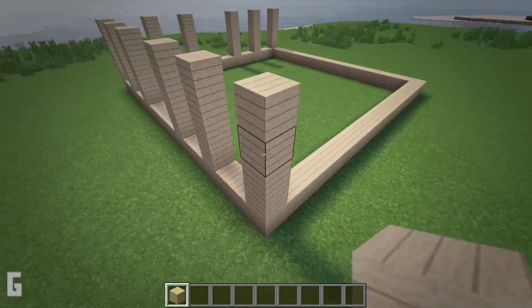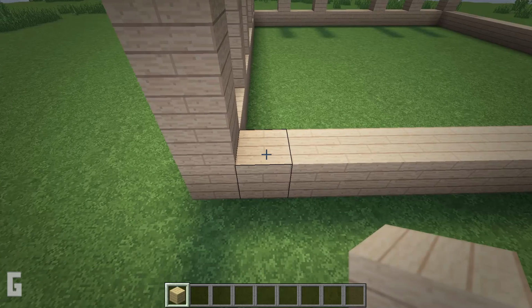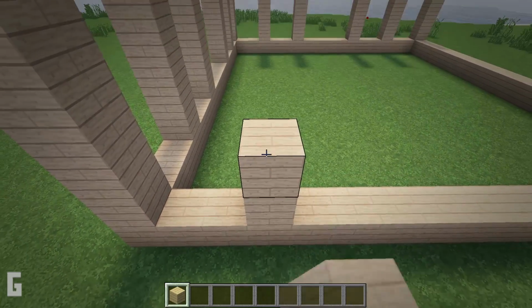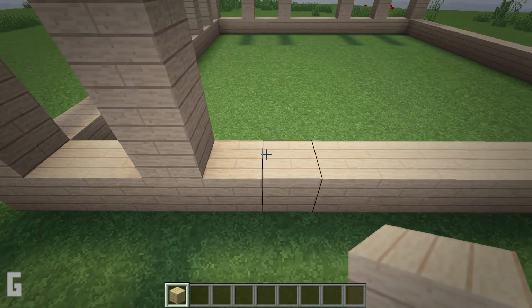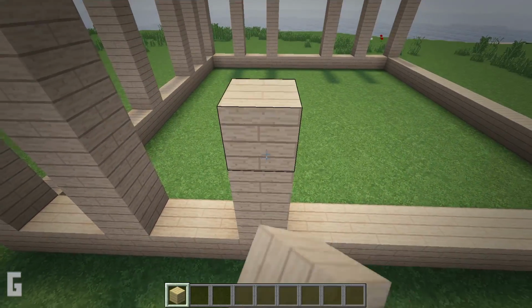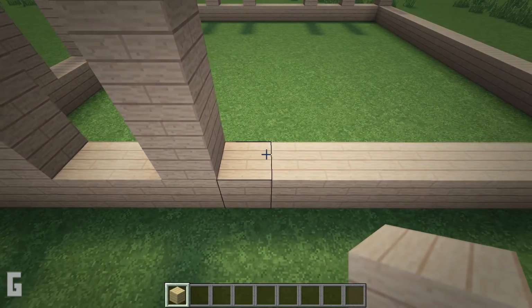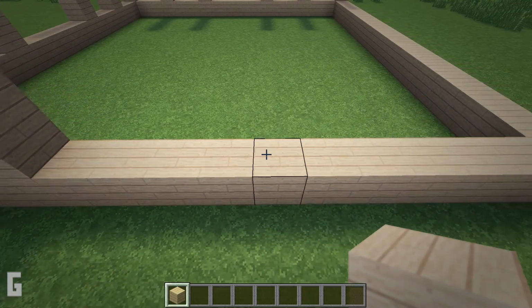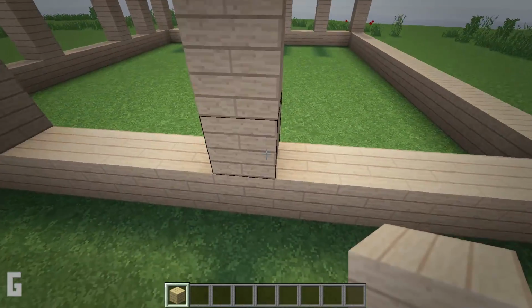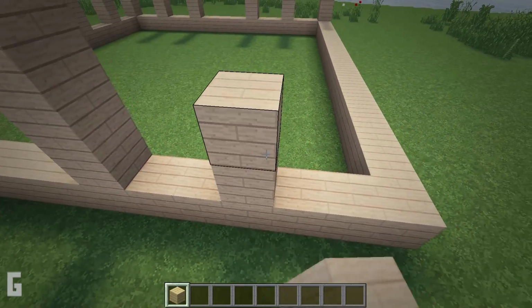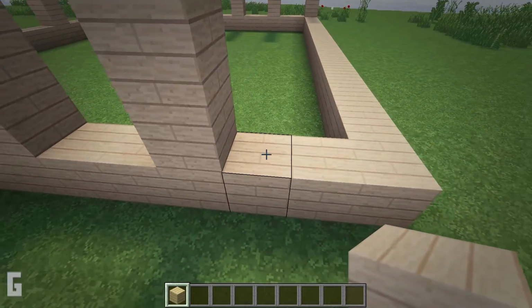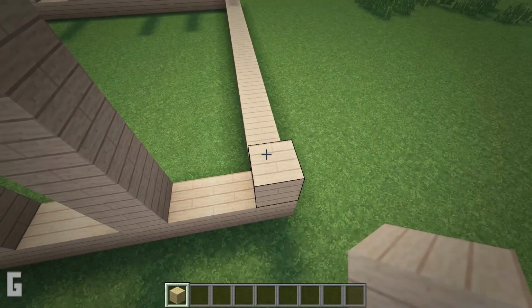Then let's work on the back side of the house, and this wall pattern is identical to the 2 before it. Leave 2 spaces open, then make a column that is a total of 5 blocks tall. Leave another 2 spaces open, add a column, then leave 4 spaces empty, add a column, 2 spaces, add a column, 2 spaces, and add a column on the end.